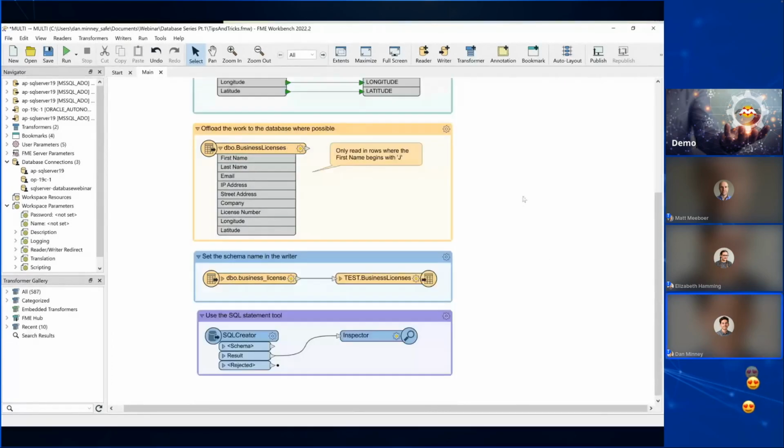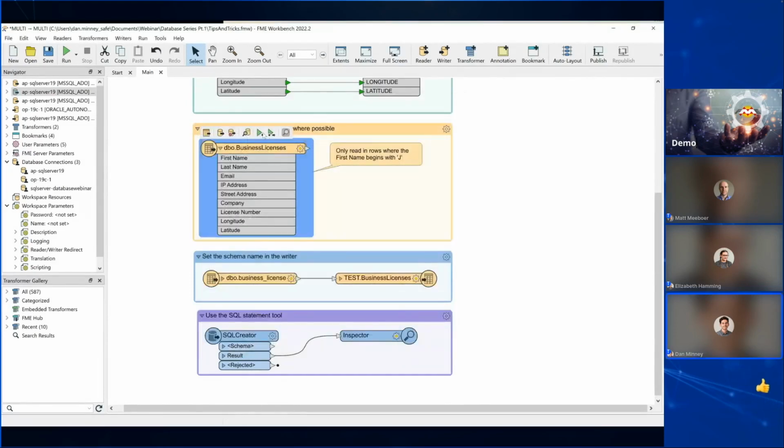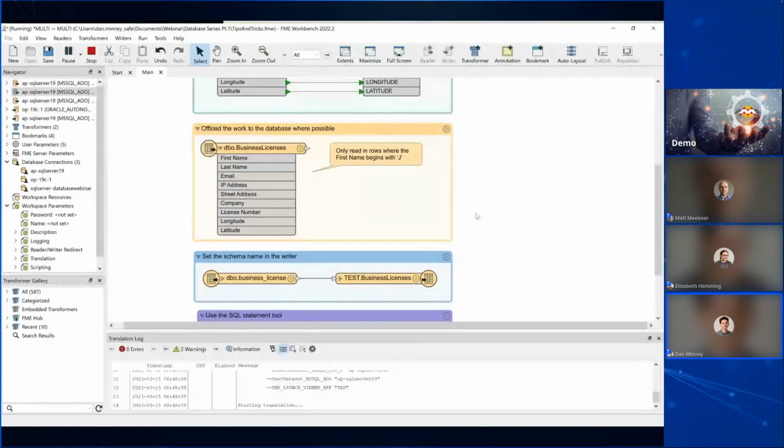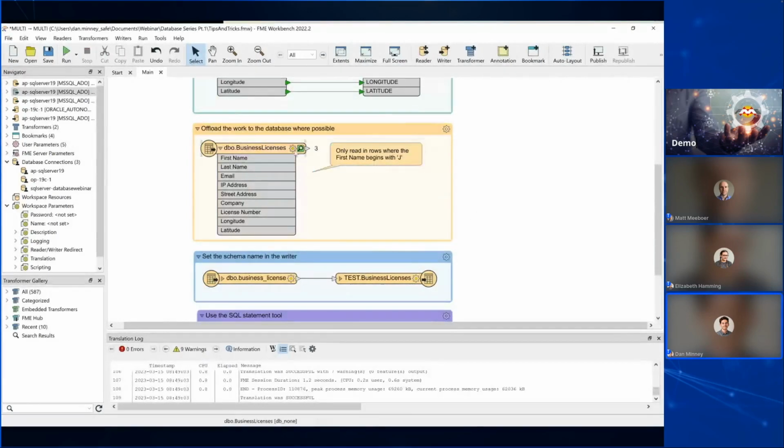As we mentioned before, you want to offload your work to the database where possible. In this case, you could do where clauses, or here I'm just performing a SQL statement where I'm reading in those first names that begin with a J. So if I read in this data set, we're only going to read in those rows where the first name begins with J, and it's just a really quick way to filter your data.